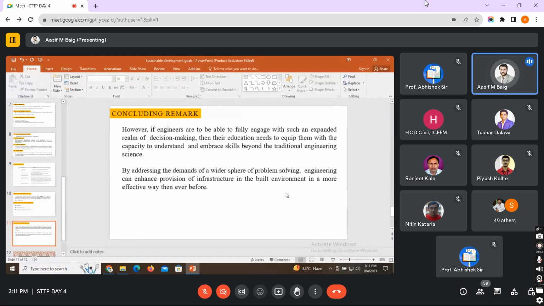engineers begin to embrace the concept of sustainable development in their everyday work. Particularly when providing infrastructure for the built environment that supports an ever increasing urban population, their role is evolving. However, if engineers are to be able to fully engage with such an expanded realm of decision making, then their education needs to equip them with the capacity to understand and embrace skills beyond the traditional engineering science.